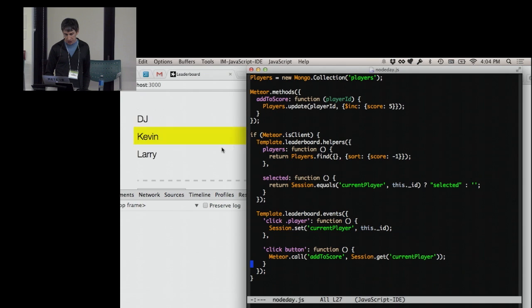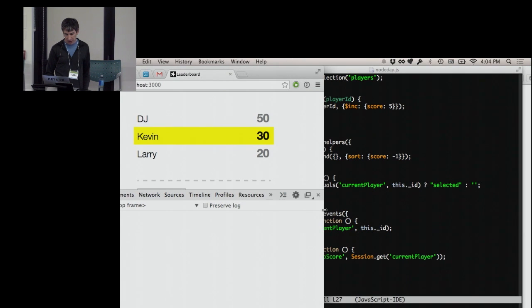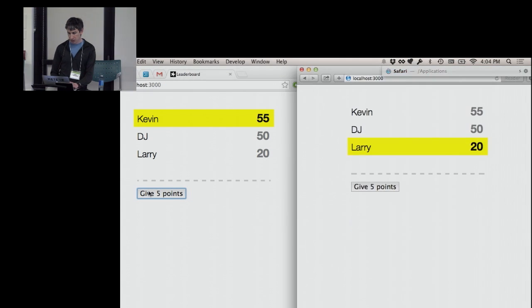So if all that's done right, we've got ourselves a collaborative app. And again, I didn't have to write any logic to watch the database for these changes. I didn't have to write anything to redraw my screen.